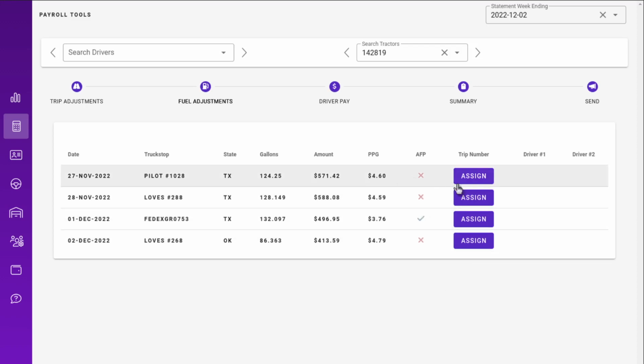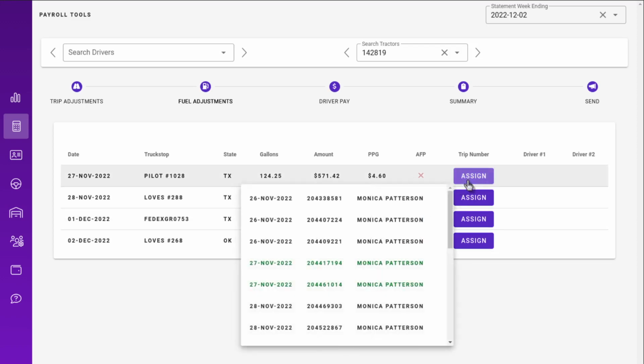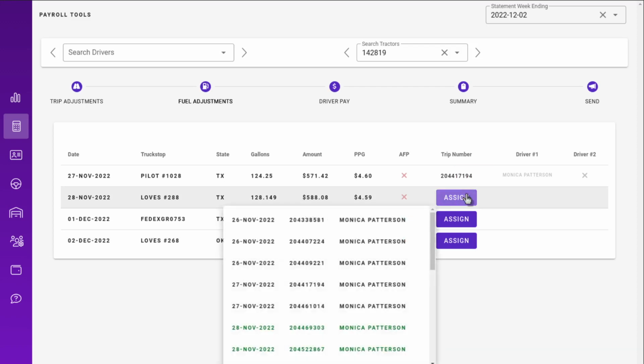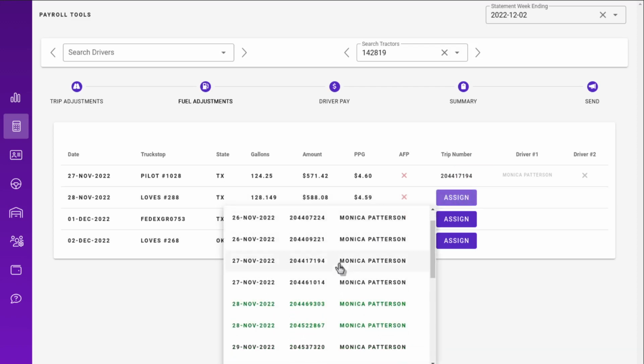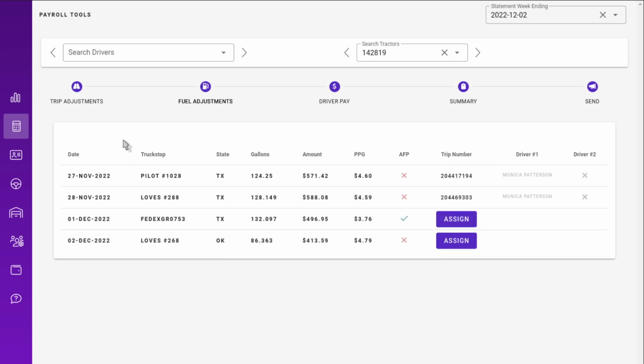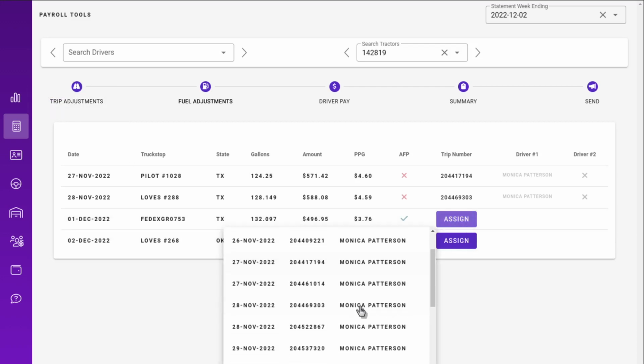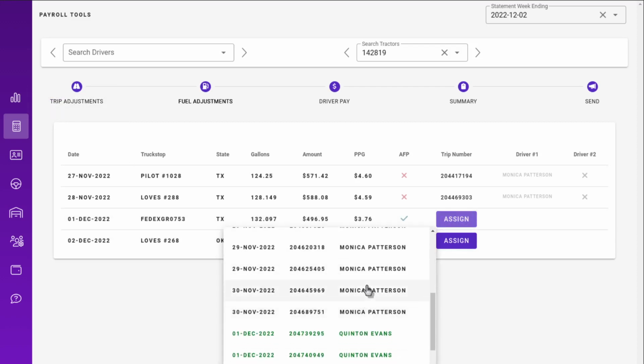Now, what we'll do here is we'll just come in, we'll click assign. It's going to highlight the dates that match the trip here. And basically what this is doing is it's showing us all the trips that tractor made on the settlement and the drivers that were a part of those trips. Remember here over on trip adjustments, we made sure that all the right drivers were in the truck. So now when we're viewing this list right here, we know that these were all the correct drivers here.